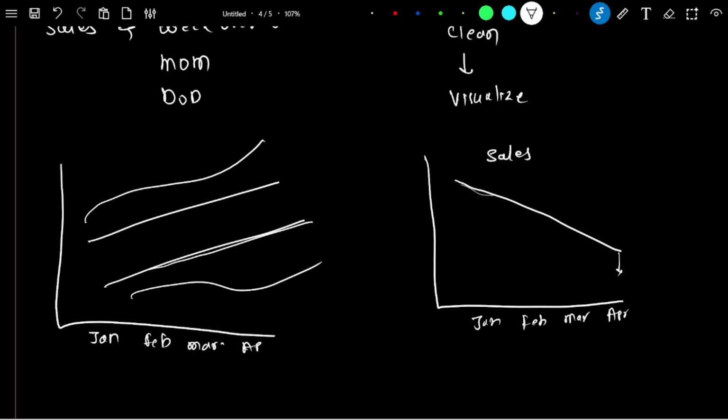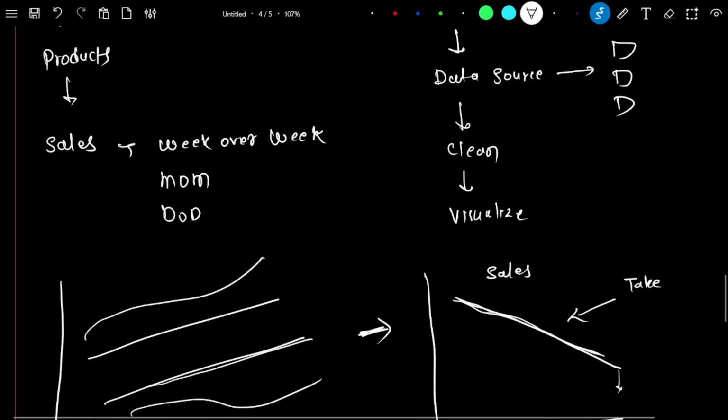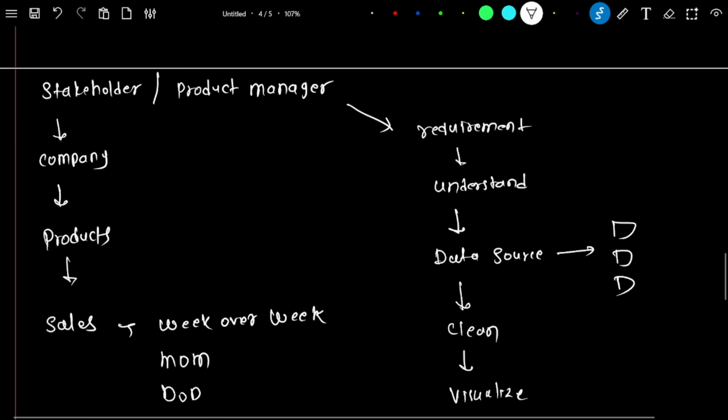So that's why they want to have this kind of dashboard, so that they can take a decision. Suppose your sales are going down month over month, it means there is some fault in the business, so they have to fix it. Why are sales going down week or month over month? They have to take a decision for that, right? Only once they have this kind of data can they take a decision. So that's why they ask for different requirements from a data analyst.